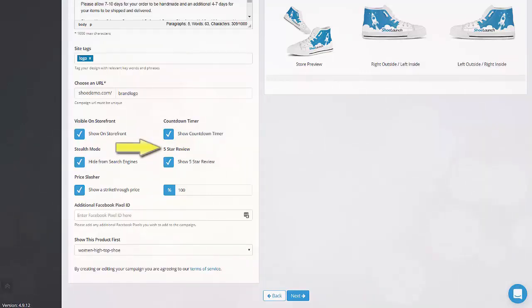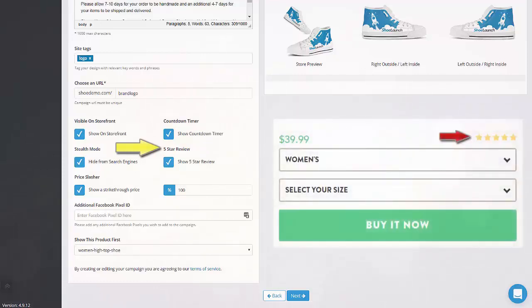The next setting is the 5-star review. By selecting this box, ShoeLaunch will place a 5-star review icon on your campaign page, as well as several reviews underneath your product description to establish social proof and increase conversions on your campaigns. If this is something you don't feel comfortable with, you can always deselect this box.